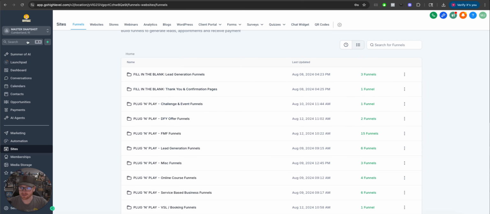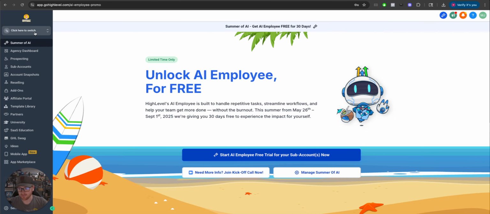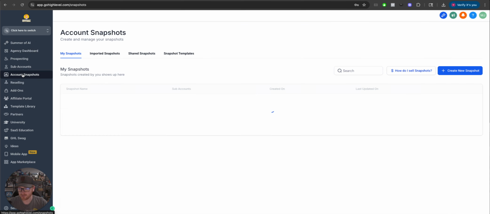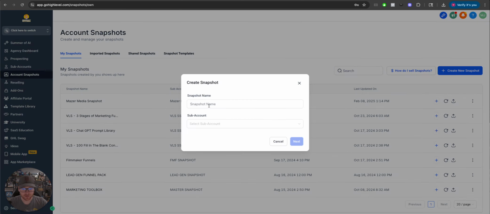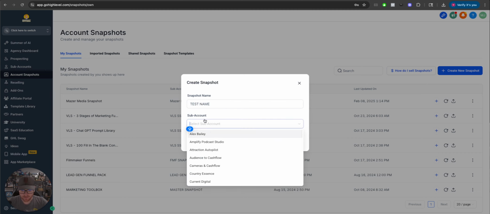Once you've gone into your sub account and created everything that you want inside of your snapshot, your funnels, your pipelines, your websites, your products, whatever it is, get all that ready and then go back to your agency view. Come in here to account snapshots and click create new snapshot. You're going to name it, so we'll do test name. And then for your sub account, you're just going to choose what sub account you want to use as the snapshot. So for this, let's go with attraction autopilot.